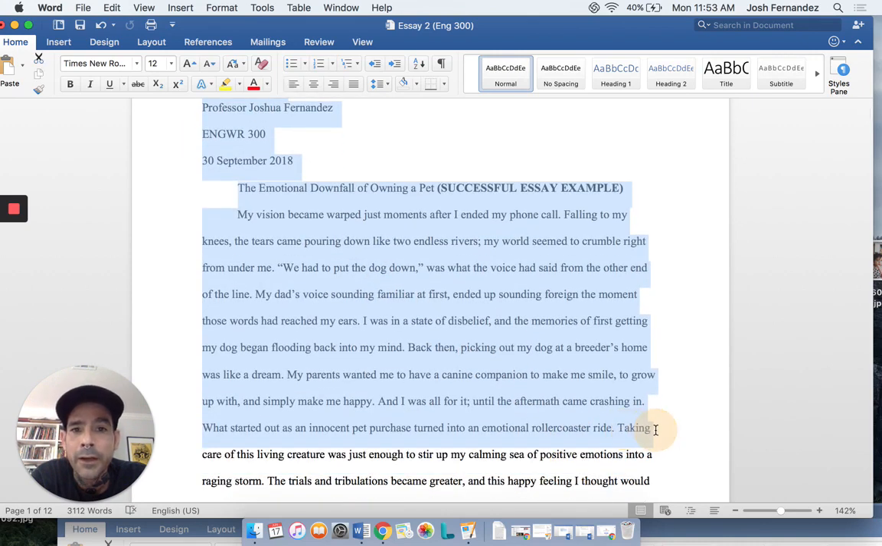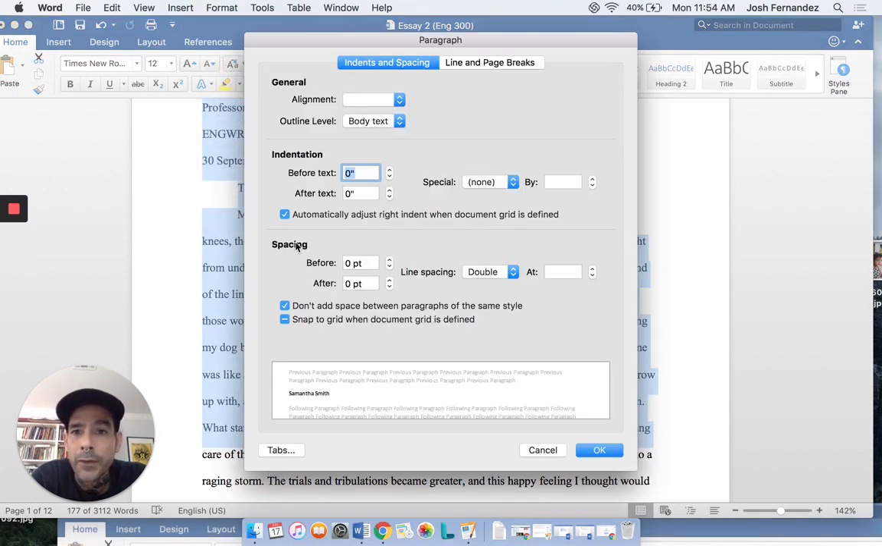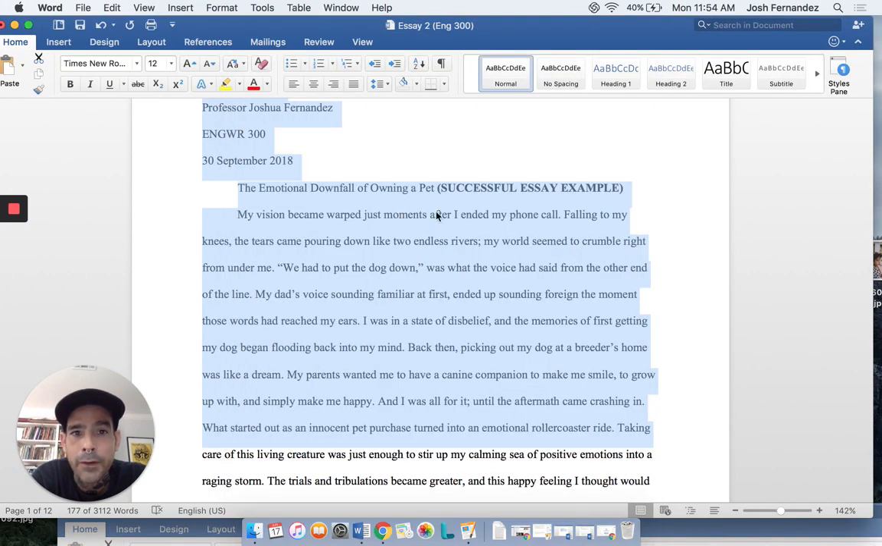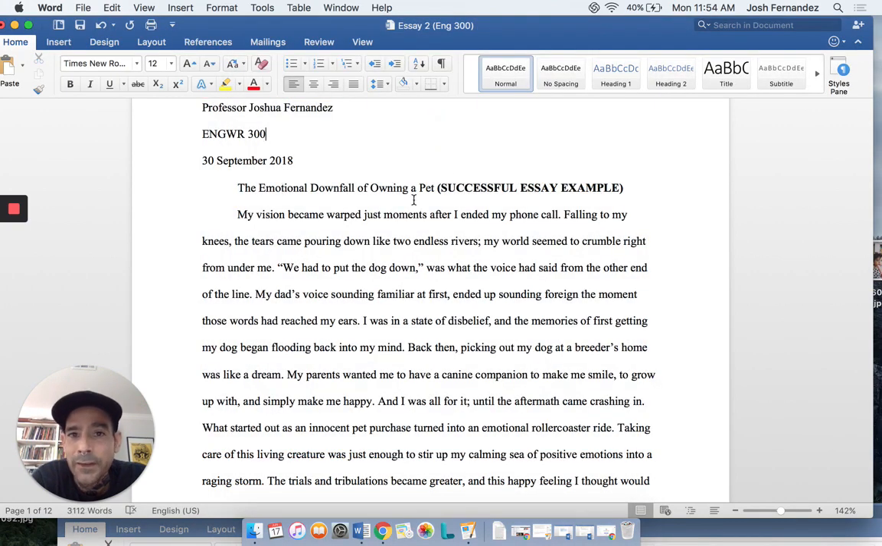And so if you highlight a bit of it and then you go to format, paragraph, you'll see that the spacing before is 0 point, after is 0 point, line spacing double. That's what you want to see. So there you go. Perfect. And so this is the title, and then I'm going to post this on Canvas.